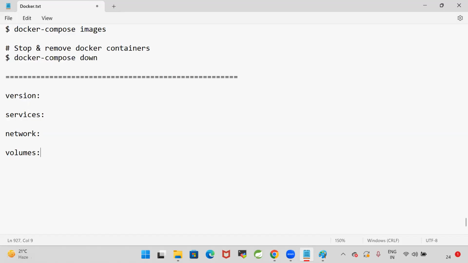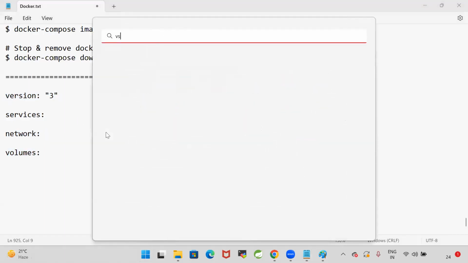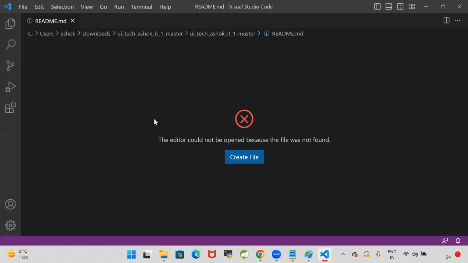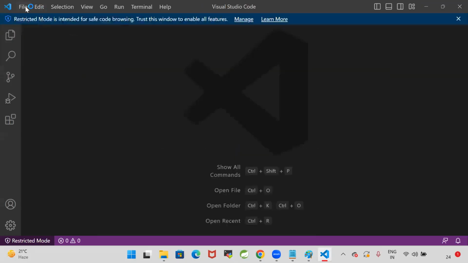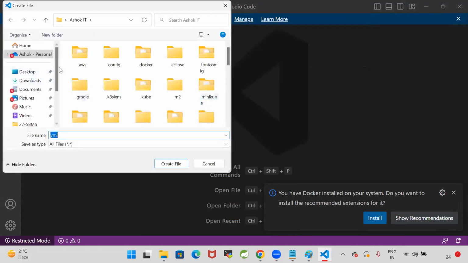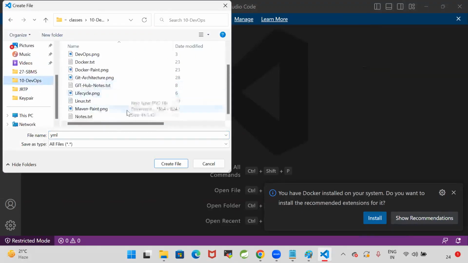Now, for the version, I'm specifying version 3, like this. Now, let's go for services. To write this Docker Compose file clearly, you can use the VS Code IDE. In the VS Code IDE, we can write this YML. File, new file, let me take a YML, create a new file, and save it.